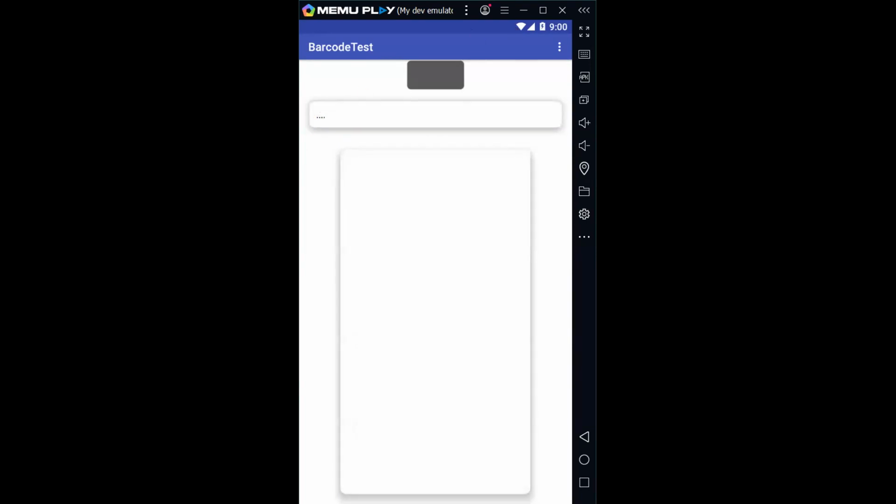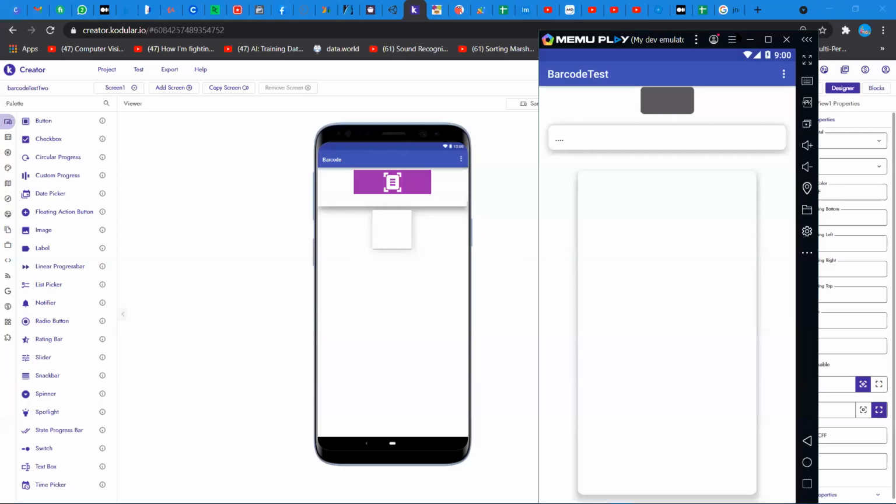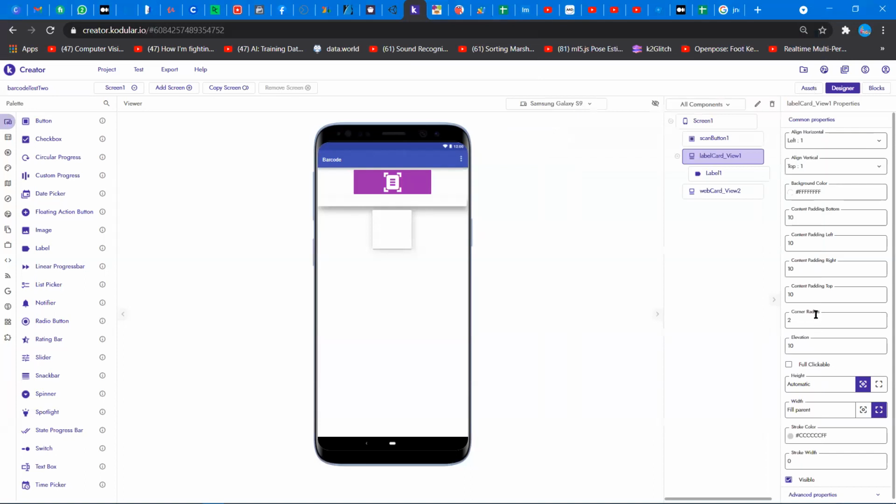So in your card view, there's a property called, is it radius? Not radius, it's corner radius. Yeah, corner radius. Give it any value, let's say 5. I'm going to give mine 5. Okay, so with 5 you should see it's rounded.